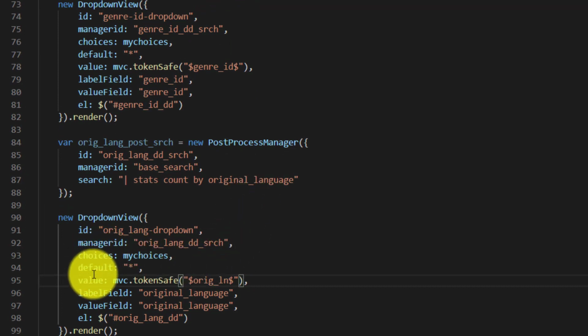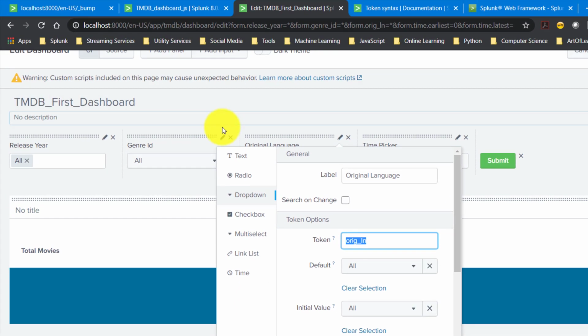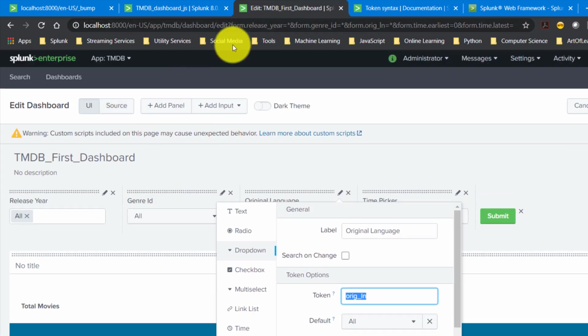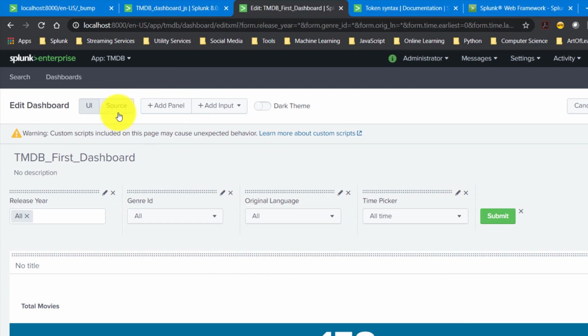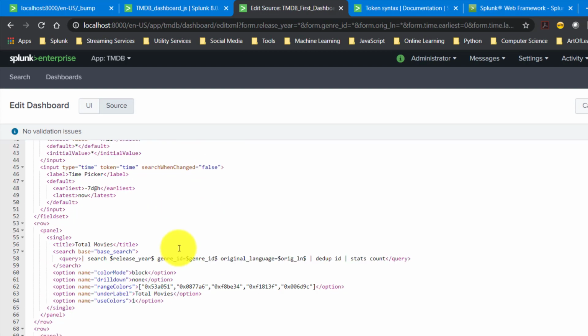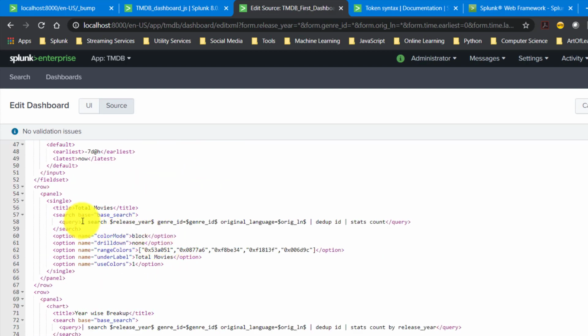Okay, so we have created these tokens. That means whatever current value we select from this drop down will be stored inside this particular variable. Now our job is to use this token in our searches, right? If I show you the code for this XML dashboard, what we have done is for each and every panel we have added this to pass the tokens over there. So we will do it in a similar way.